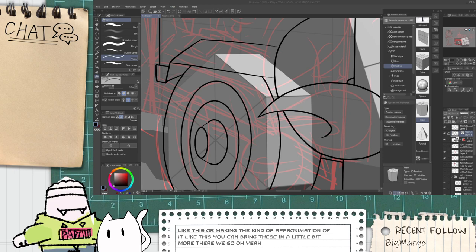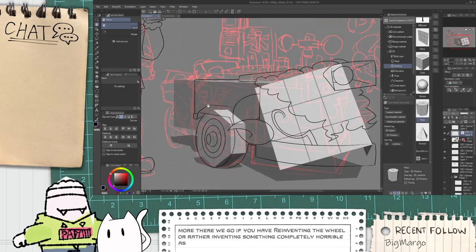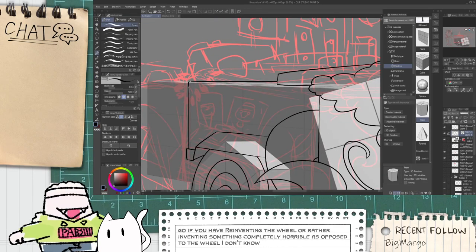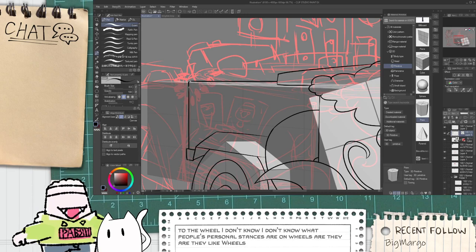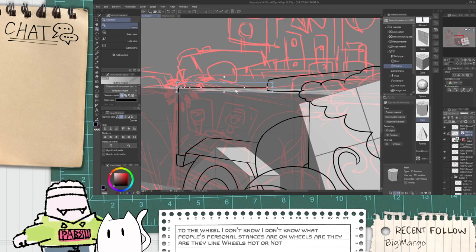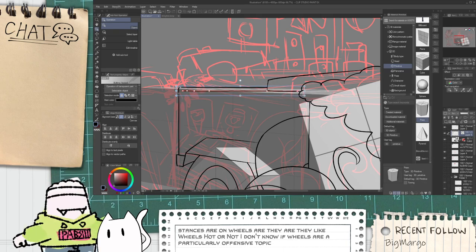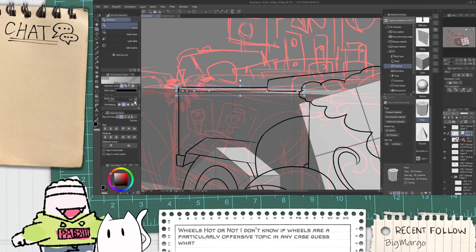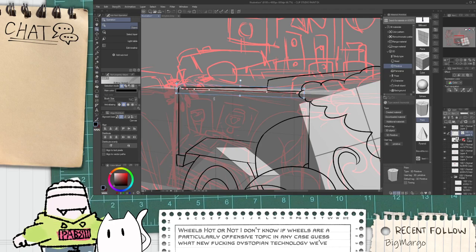Oh yeah. Speaking of reinventing the wheel, or rather inventing something completely horrible as opposed to the wheel, I don't know what people's personal stances are on wheels. Are they like, wheels: hot or not? I don't know if wheels are a particularly offensive topic. In any case, guess what new fucking dystopian technology we've invented.